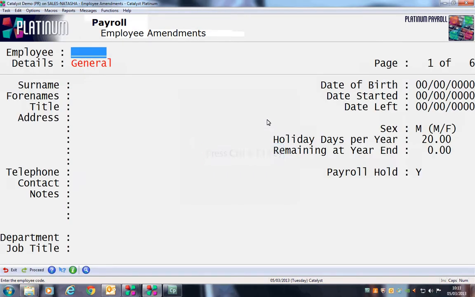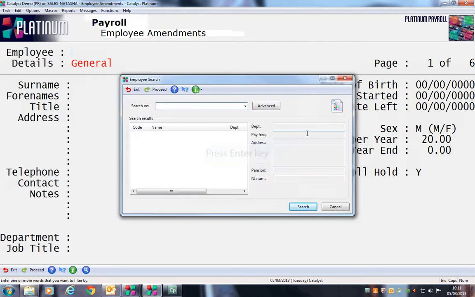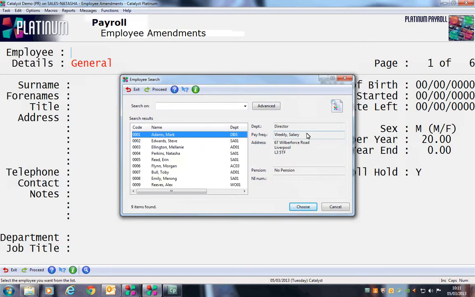Now, as we are adding a new employee, we will need to find out what the next available code is. Many companies have different coding methods. The method used in this payroll system starts with 3 zeros in front of the first number. For example, if we use our keyboard and press Ctrl F1, it will bring up a search box. If we then press enter, we are able to see a list of existing employees.